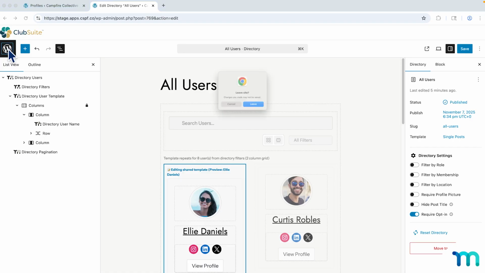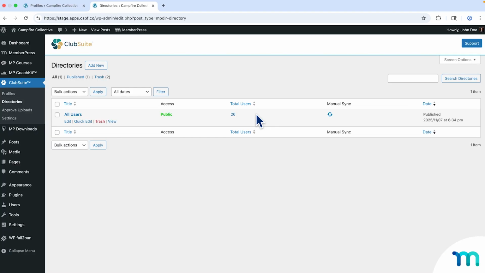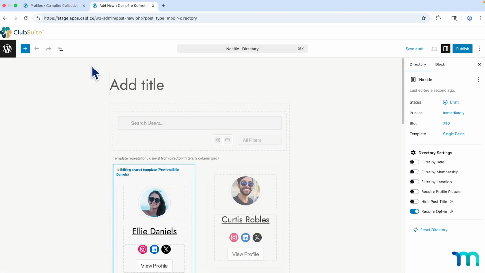All right, so now going back to ClubSuite and Directories, I'll create a new one by clicking Add New. So now I'm going to create a new directory and give you a basic example of what creating a membership-specific directory is like. So mine's going to be really simple. I'm just going to create a directory that lists my higher tier members, my trailblazers. But again, you can create all sorts of different types of directories with location, user roles, different memberships, multiple memberships, and combine multiple of any of those to make any type of niche directory that you want.